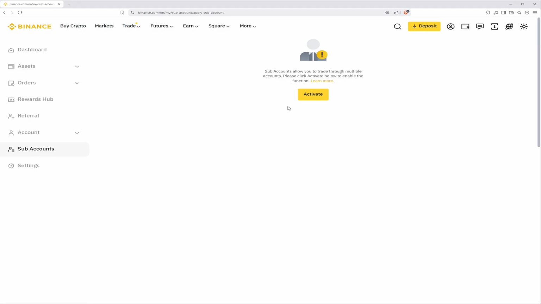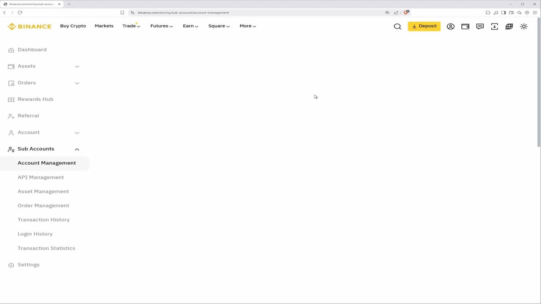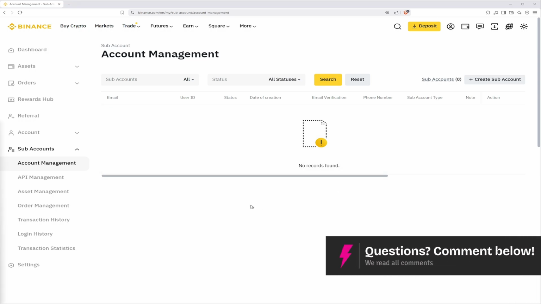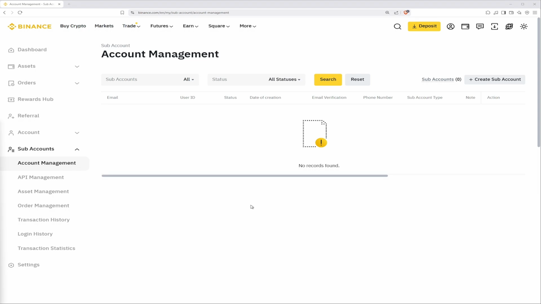And it says here, sub accounts allow you to trade through multiple accounts. So just click on activate to enable this function. Click on it. Wait for it to load. So here we have the account management or sub account management dashboard. So what we'll do in here is just go ahead and click on the top right.